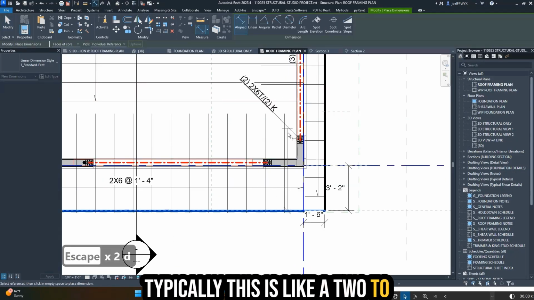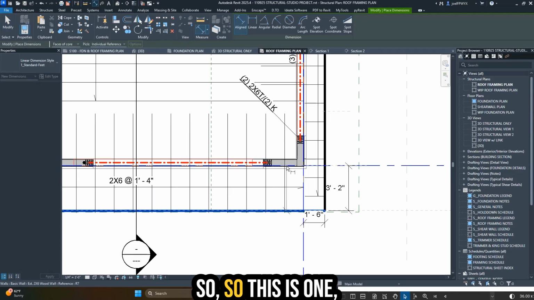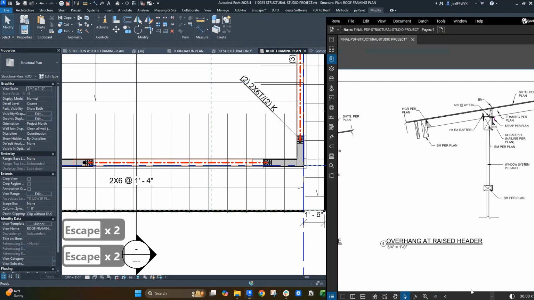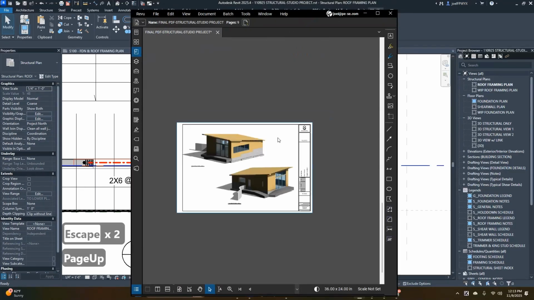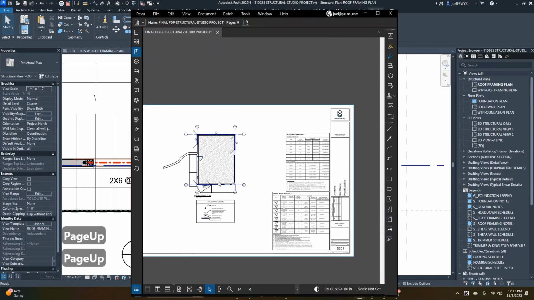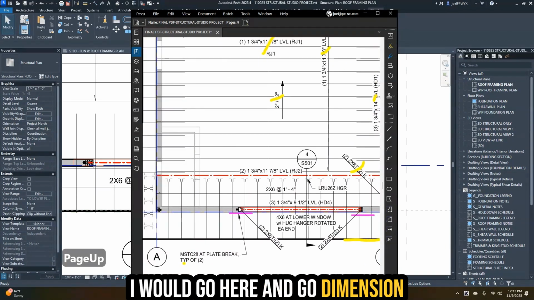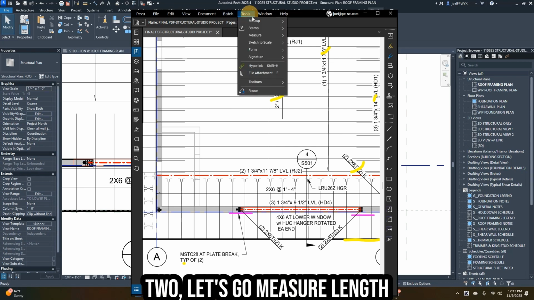Typically, this is like a 2-to-1 or a 3-to-1 backspan. So this is 1. If this was 1 foot, you'd multiply it by 3, and you get a 3-foot backspan. I would go here, I'd go here and I'd go dimension from here to there for this RG2.